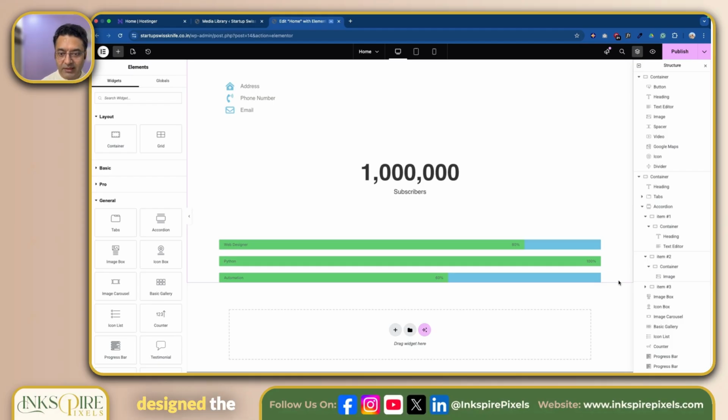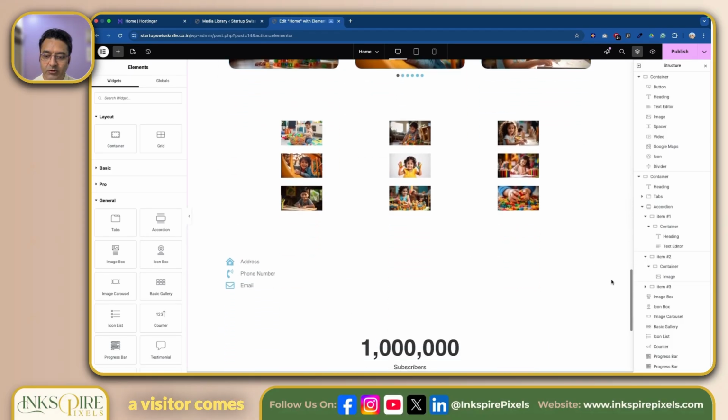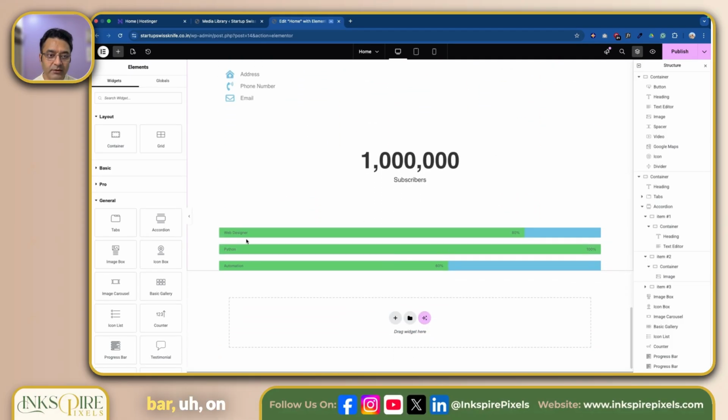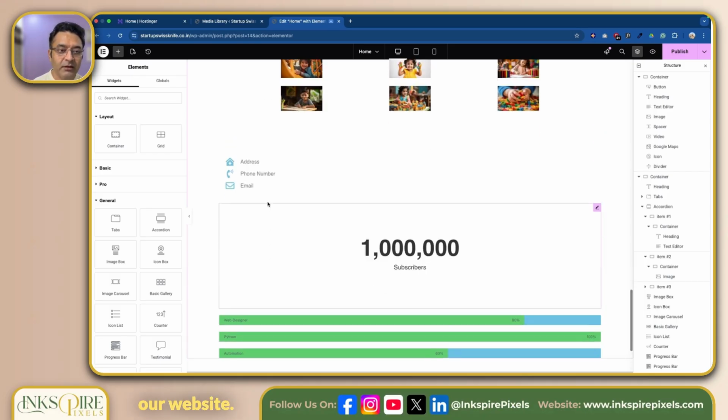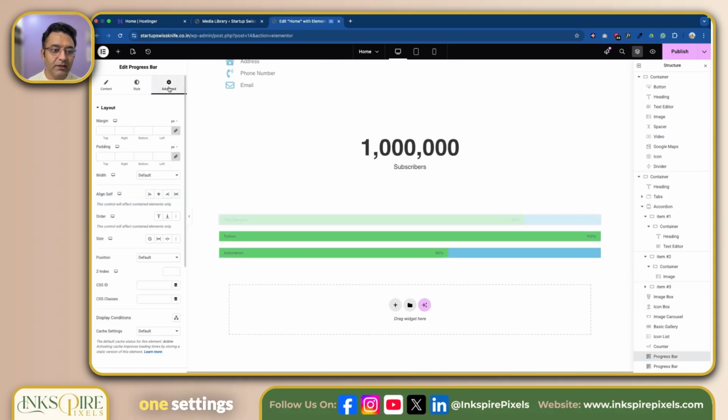So you see, we have designed the progress bar. So every time a visitor comes to our website, they will see this progress bar on our website. So that was the progress bar. Then you can do the advanced settings from here about padding and all those things, which is similar for every element.